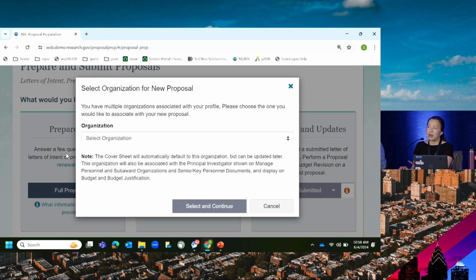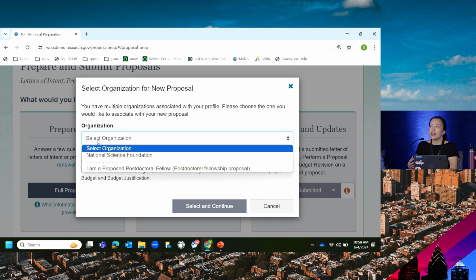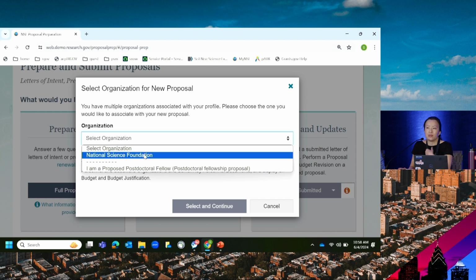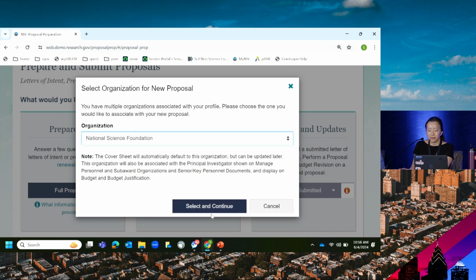Now, this modal will pop up for me, but it's not going to pop up for most of you. If you belong to more than one organization, perhaps you work for 2 universities, or maybe you work for a university and you're a fellow, you will have this modal, and you have to select which organization you want to proceed preparing this proposal with. Am I going to prepare a proposal as a fellow, applying as an individual, or am I going to apply with my organization?